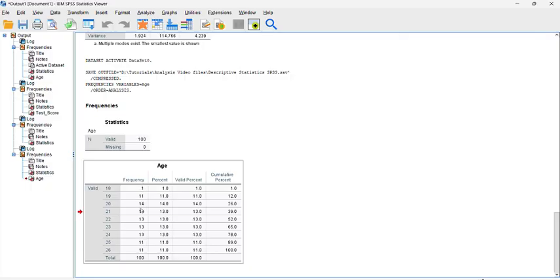So under this frequency column, it tells us the number of times each of the ages occurred in the data set or in the distribution.